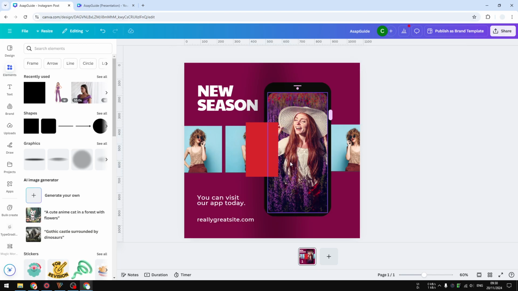So yeah, that's essentially how you can resize elements in Canva without adjusting the aspect ratio.